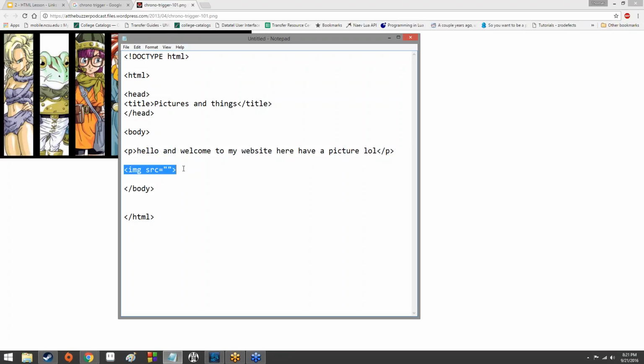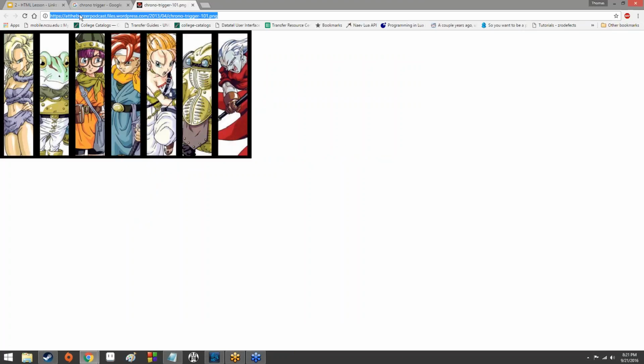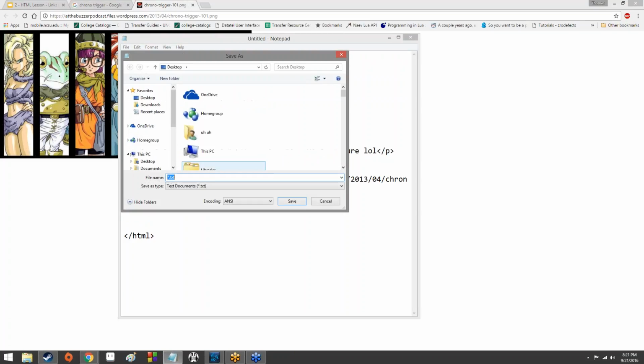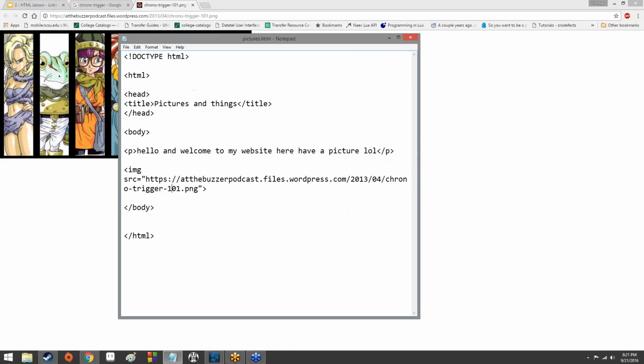But yes, so here's the image tag, image source, and then the location in double quotes. So what I'm going to do is copy paste this image location from the address bar into the double quotes here. We'll hit save, save it as an HTML file. We'll call it pictures.html. Okay.